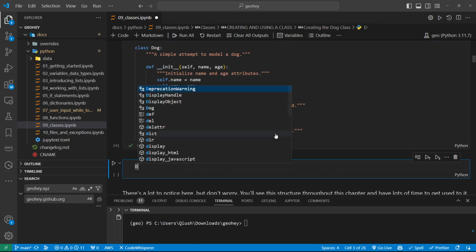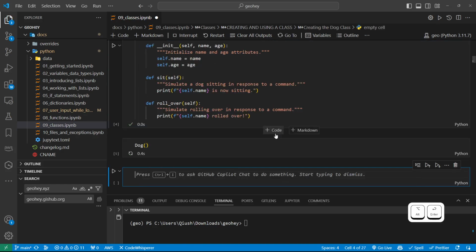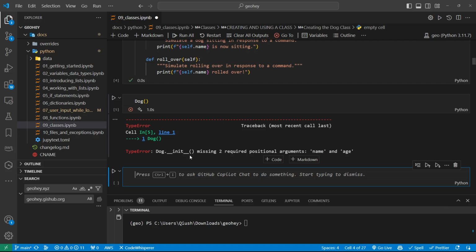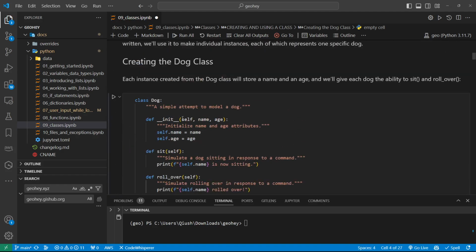So here, this is just an empty class. And if you don't provide anything, like Dog and then just parentheses, it's going to throw an error. It's going to tell you, okay, this init is missing two required positional arguments, name and age, right? Because when you specify the initialization, you need to provide the name and the age. If you don't, that means you cannot create.